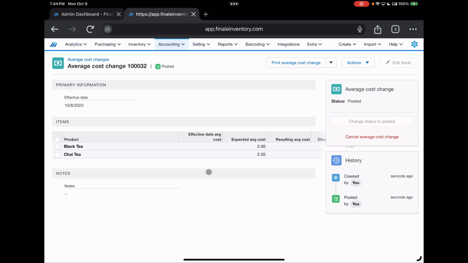Please keep in mind there is no way to edit a committed average cost change. Once you're committed, you're set. Your only option would be to then cancel the average cost change and then resubmit a new one.